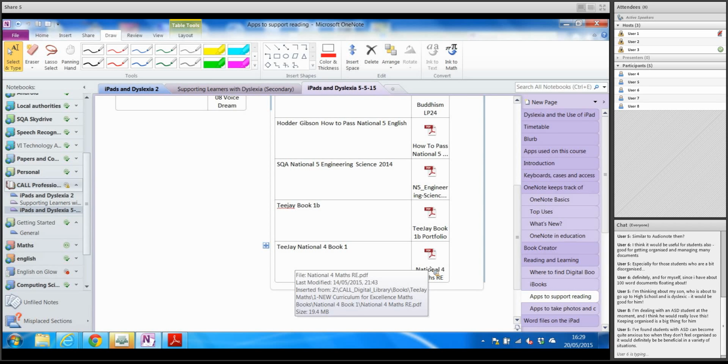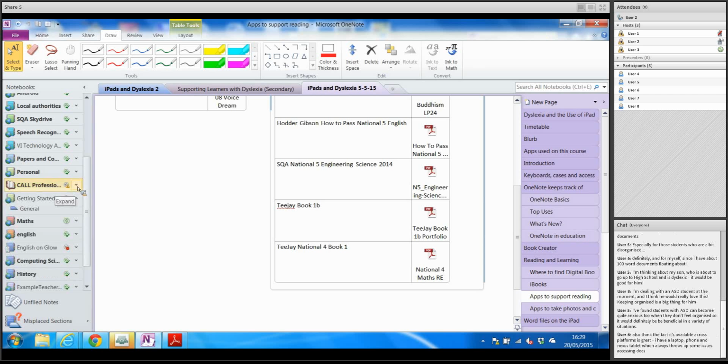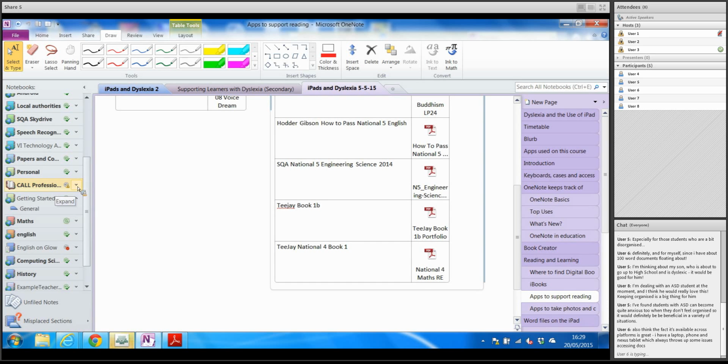We're getting quite positive responses from Mel and Fiona about the organisational aspect of it, particularly for students with autistic spectrum conditions who might become anxious about feeling organised. So having everything in one place would be quite useful.